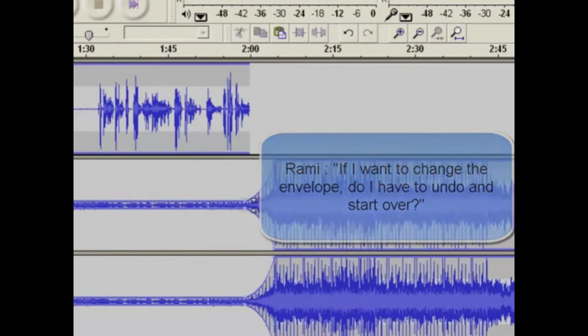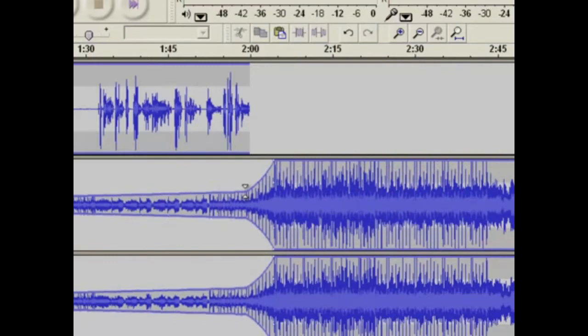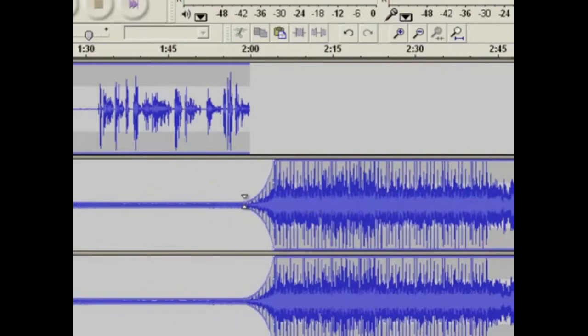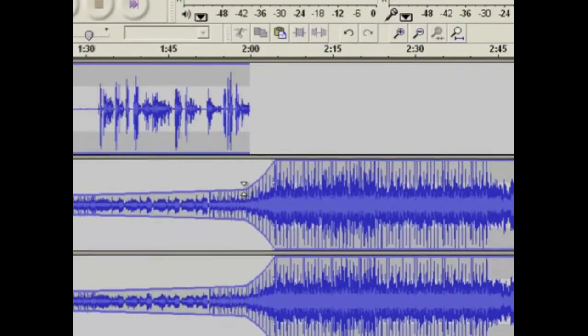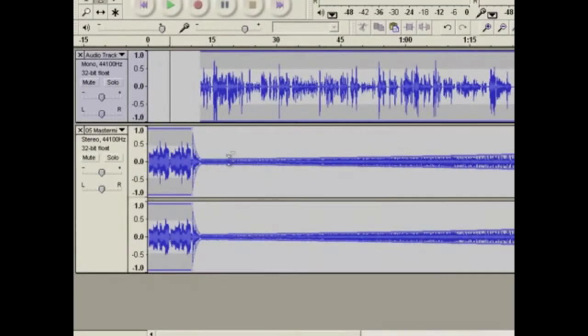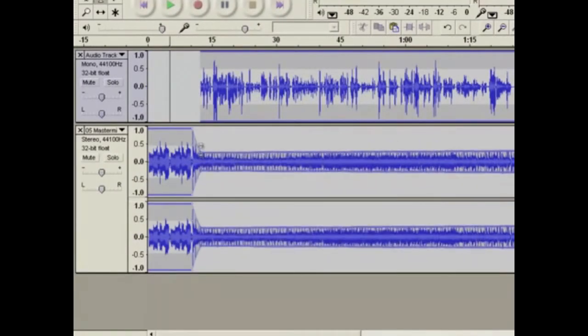No, I can come down here. I can still come down here and grab this, as long as I have my envelope tool running. Keeping in mind that there's 2 points, right? So there's one here, and there's one over here. So I would need to adjust both of those.